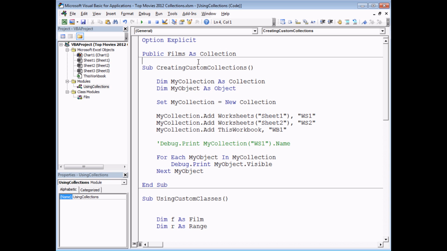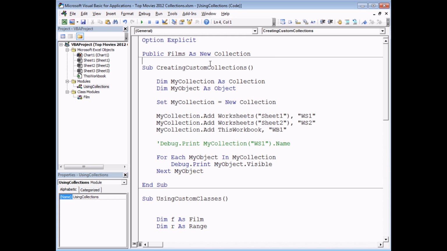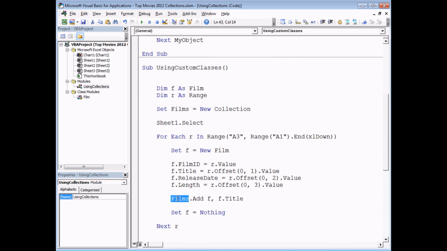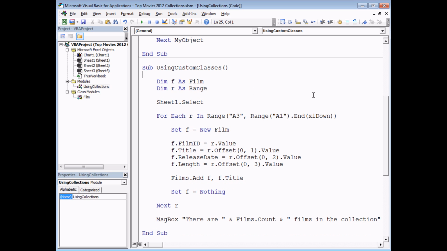I'm also not certain now when I want my collection to be created, so what I'm going to do is create an auto-instancing variable by adding the new keyword to the declaration. That means that the creation of the new instance of the collection is handled automatically by the variable. If we encounter the word films in code, if it already exists, then the collection won't be recreated, but if it doesn't exist, a new instance will automatically be created. That means that I can also remove this line, and in fact I need to remove this line from this subroutine to make sure that it doesn't continually create a new instance of that class each time.